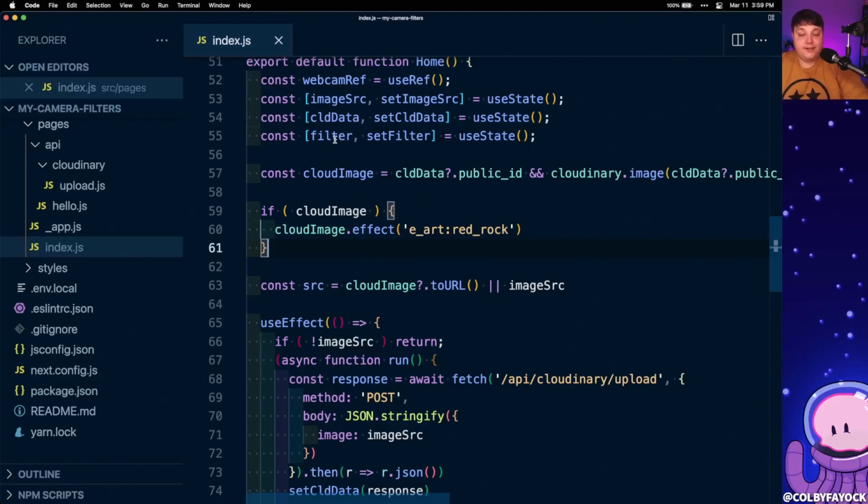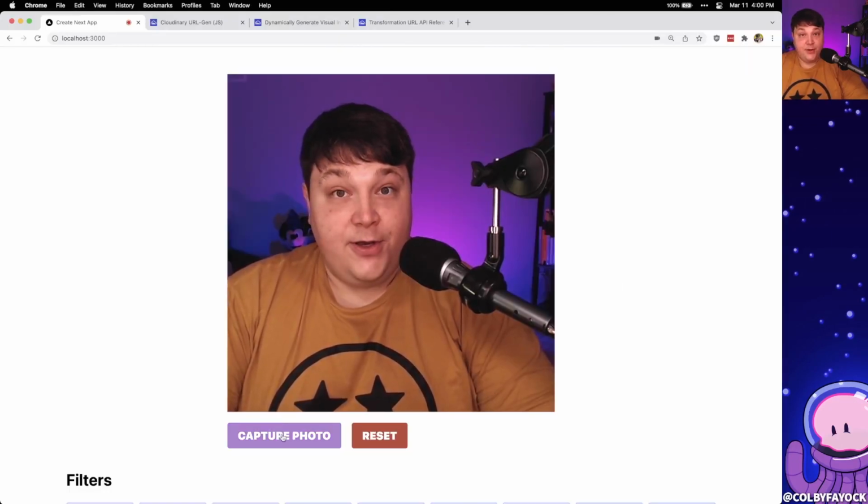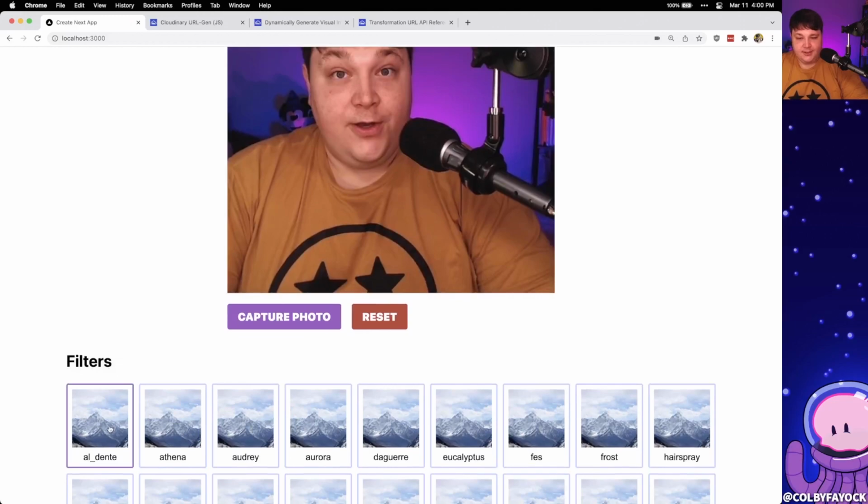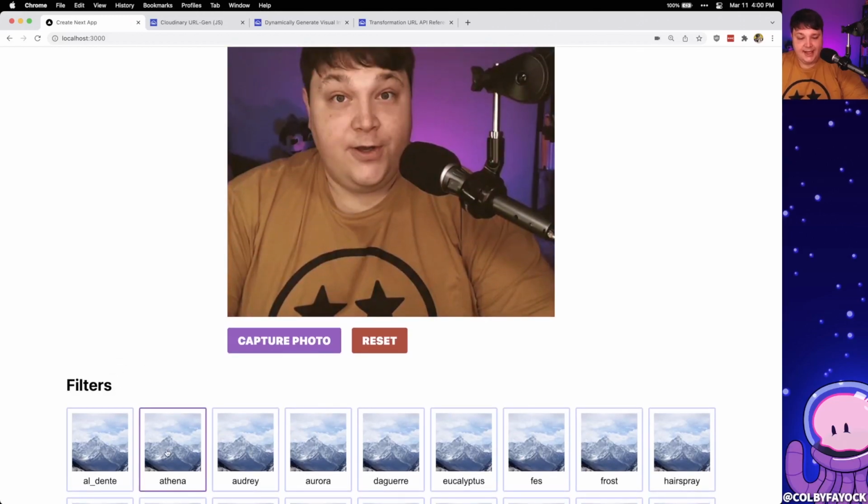But before we preview this and make sure it's working, we can take this a step further and actually use it, where we already have this logic where we're adding that effect. So let's say if we have a cloud image and we have a filter value, let's use it. So I'm going to change this into a dynamic value, and instead of statically adding that filter, I'm going to add that filter state value. But now this time when I capture my photo and I go down to my filters and select a new filter, we can see that it's going to start changing to each and every one of those filters as soon as the Cloudinary version of that filter loads right inside of the browser.